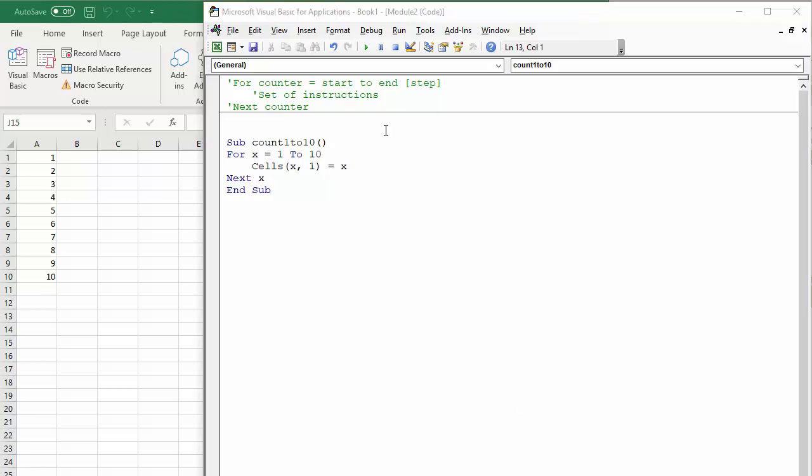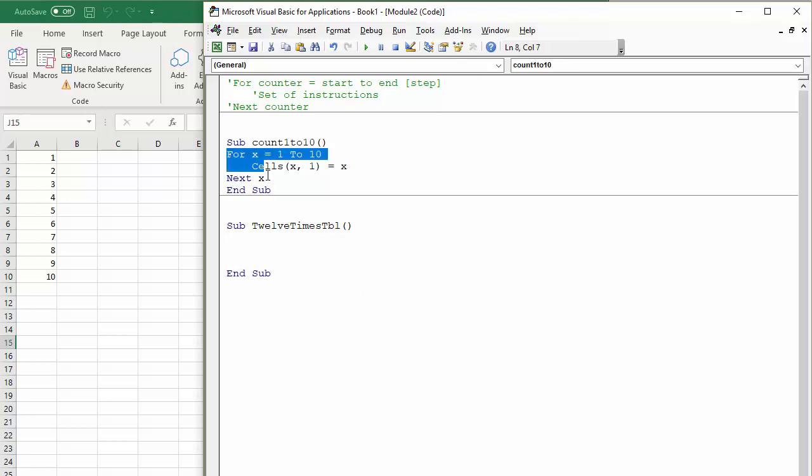In the next example, I want to show you how to use this step value. What we're going to do is we're going to output the 12 times table. So 12 times table. Now we're going to declare our counters as variables. We should have done that really on the last example, but I just wanted to keep this simple to explain to you how it works.